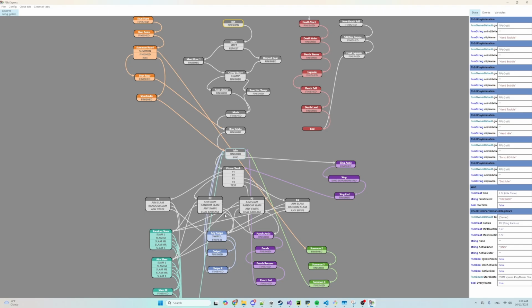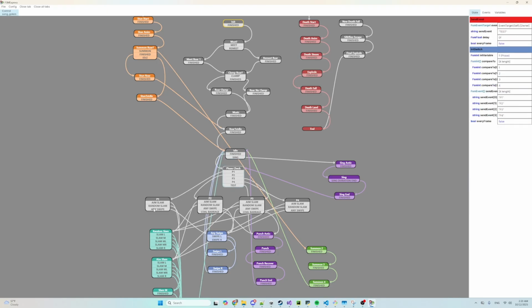But that's not actually how it works. The reason is that if we follow the logic of the state machine, it goes from idle, then to phase check, and then it picks one of these 4 phases. And if you look at P1, what happens inside of it is that there is a set float value action present here.